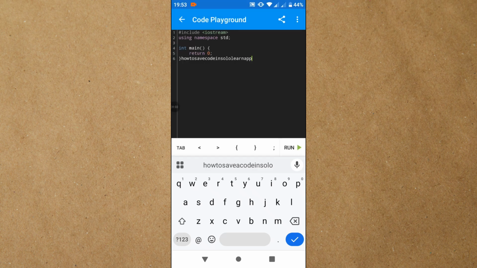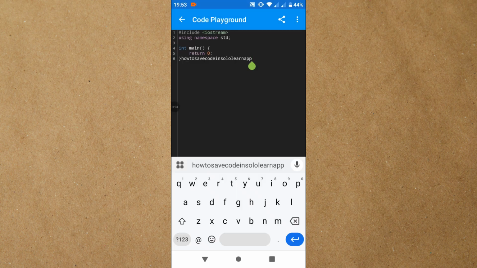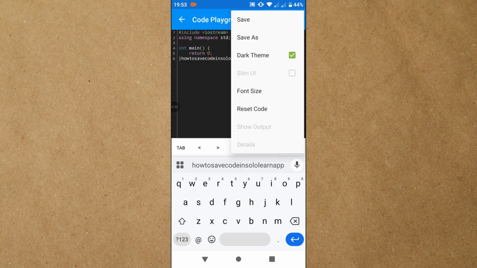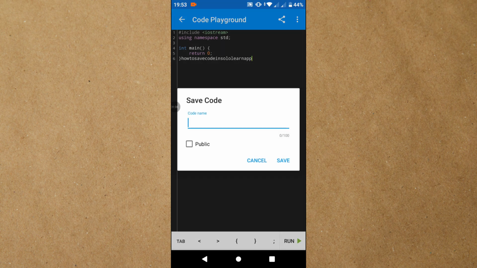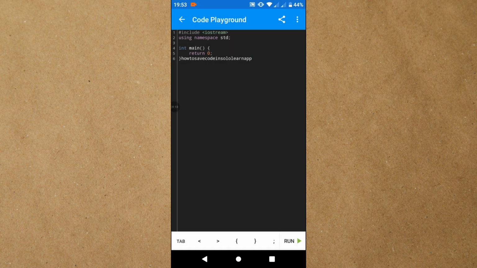Now of course I'm not going to save this one because that's just an example, but that's how it works guys. So if I tap into these three dots again and select save as, I will be redirected to the same menu here guys, and that's how it works.